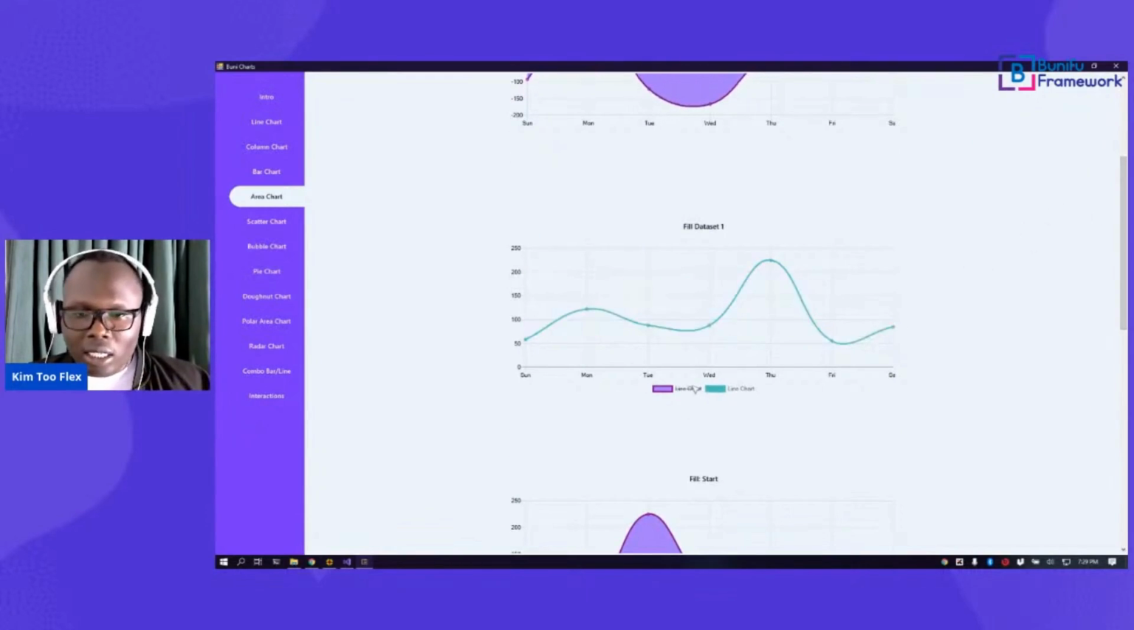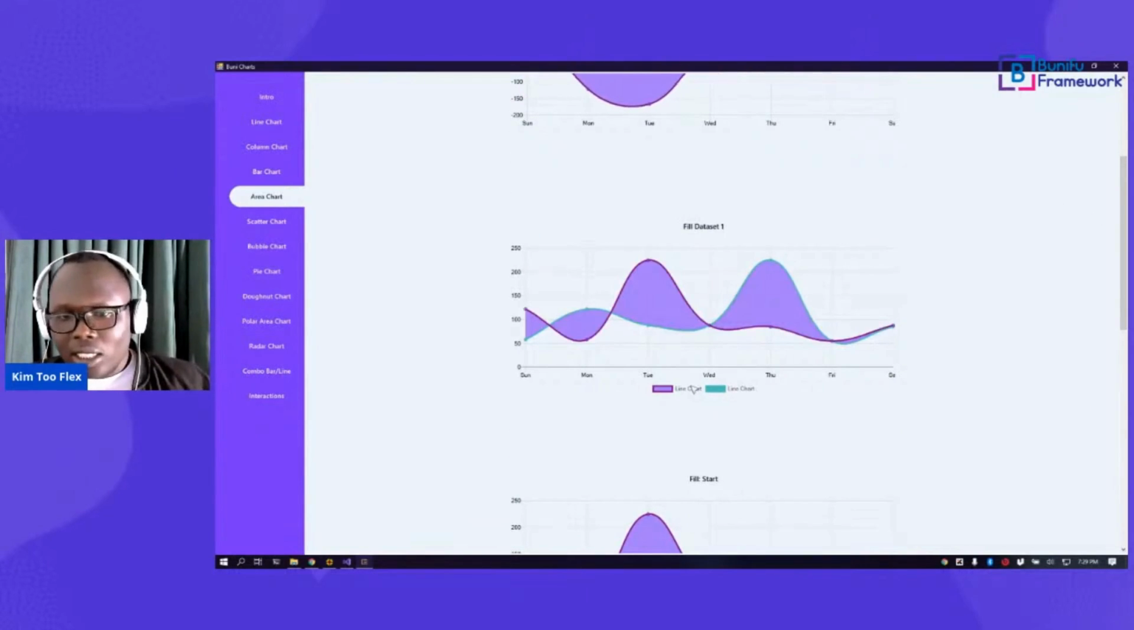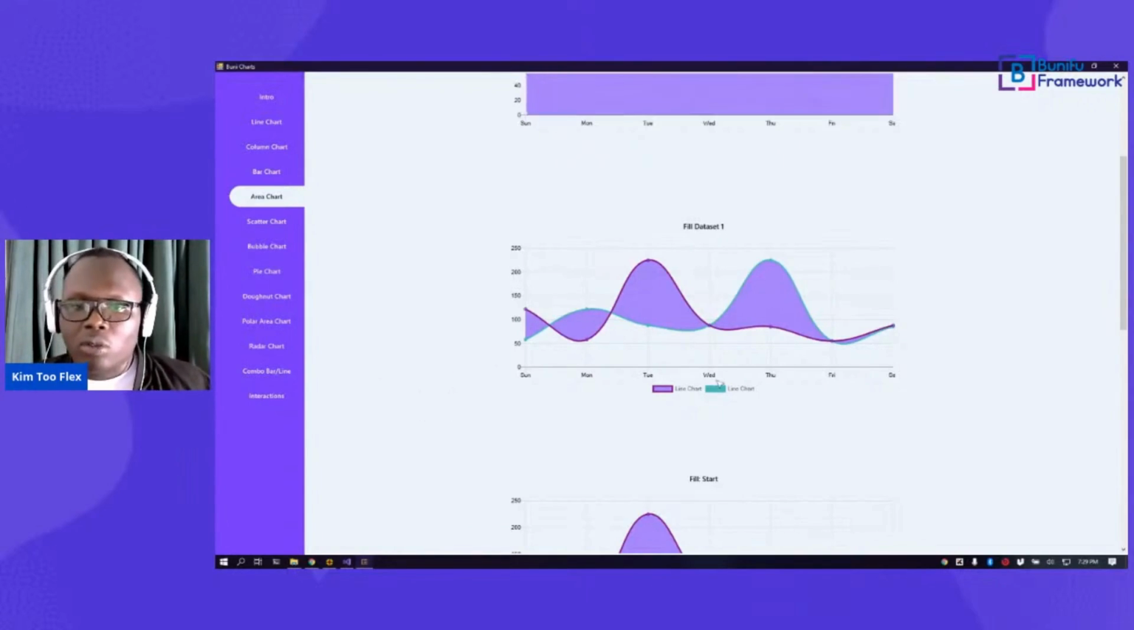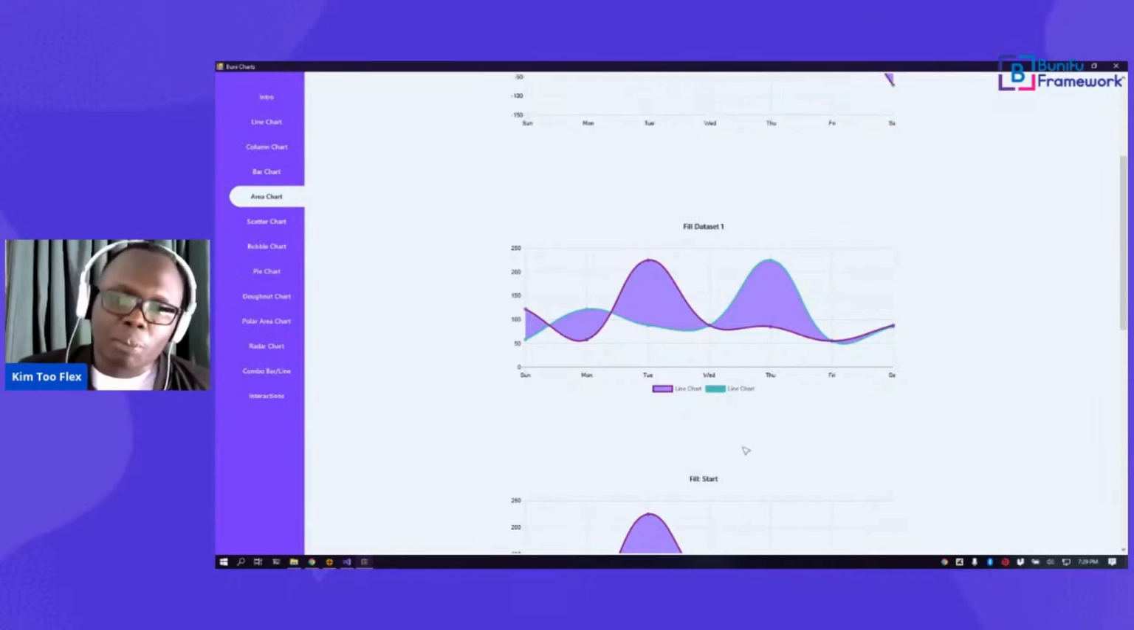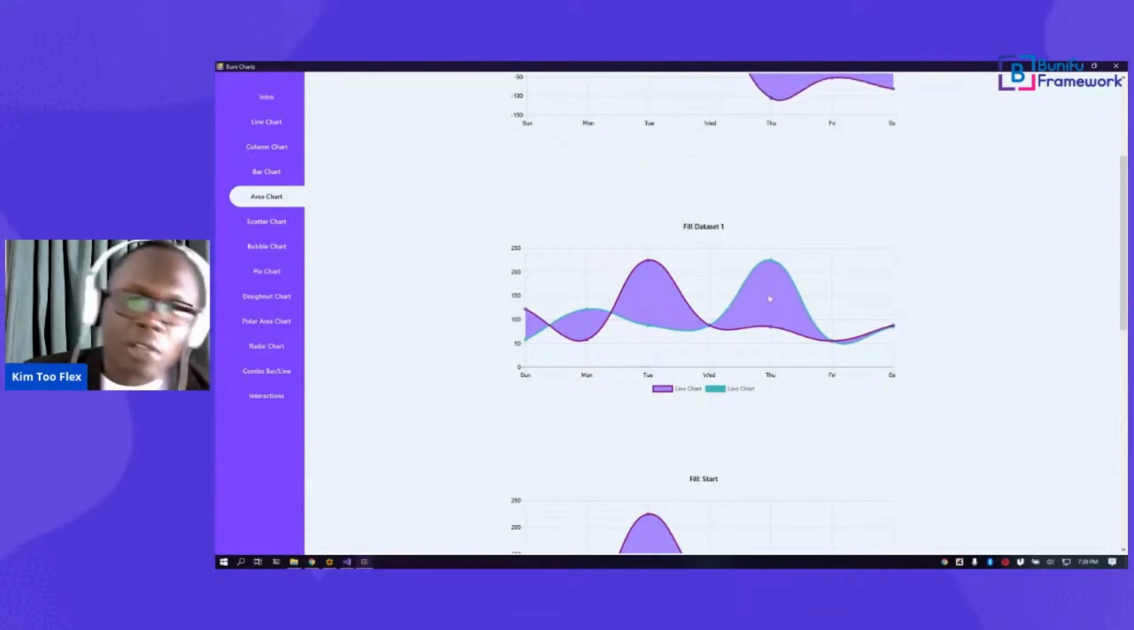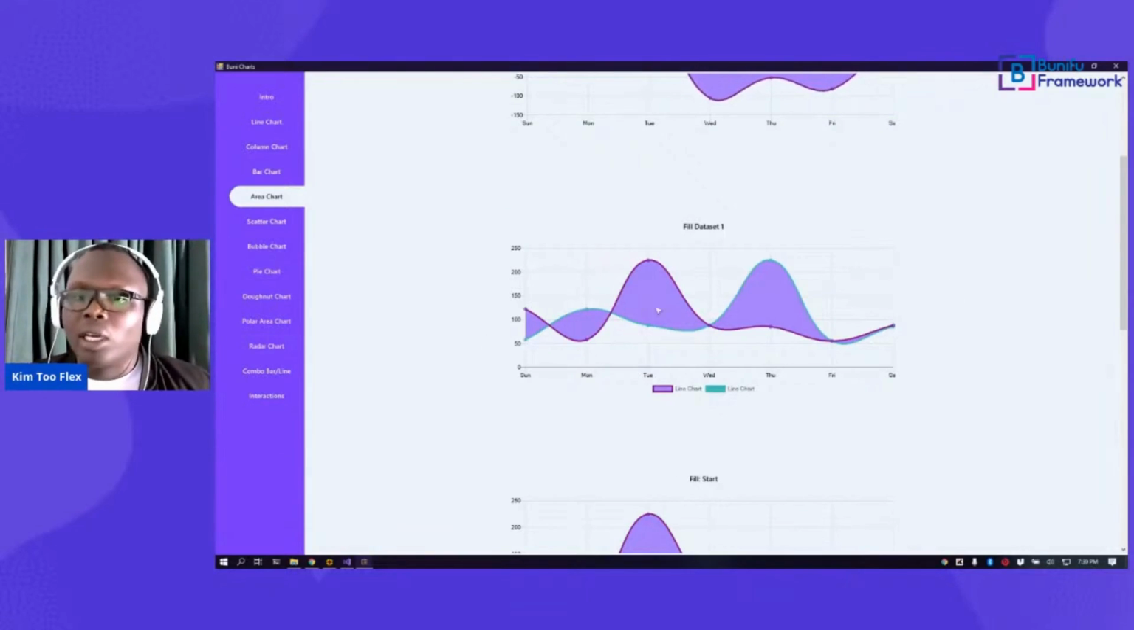You can get 2 line charts, and you have a fill from data set 0 to data set 1, and it will fill the difference. So of course this one is also one of the popular charts out there, and for those who are familiar with advanced calculus, there's a real application of this.